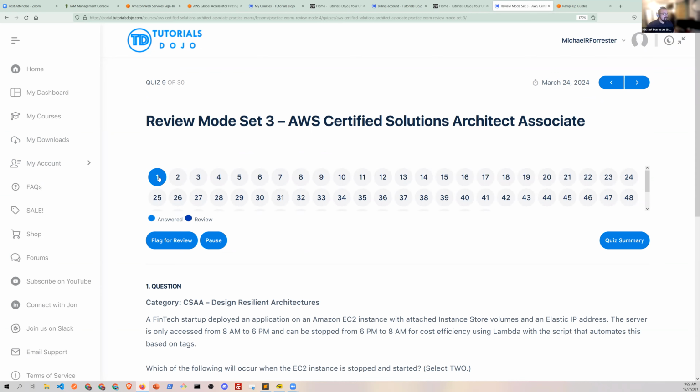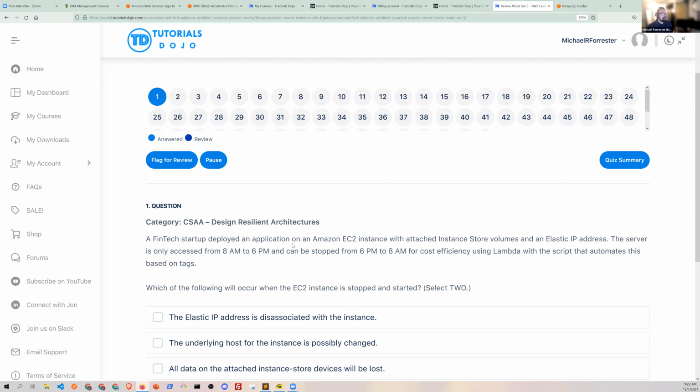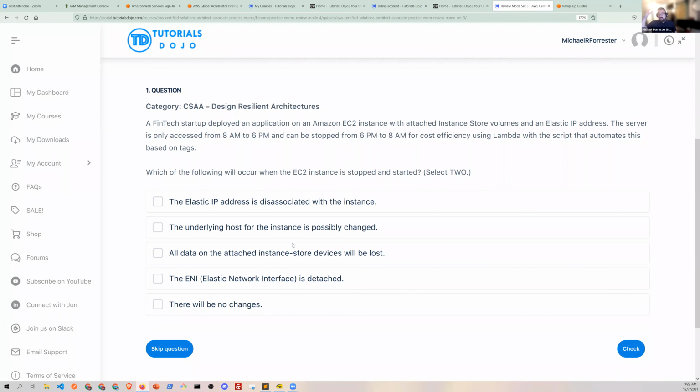Okay, so here we are. Now, same question we just looked at before, although I guess it didn't say the answer. So here's a little breakdown I want you to think about. When you look at these questions, the first thing you want to identify is what outcome they are looking for. The question says, which of the following will occur when the EC2 instance is stopped and started? So the first thing you know is they want to know what's going to change or not change if the EC2 instance is stopped and started.